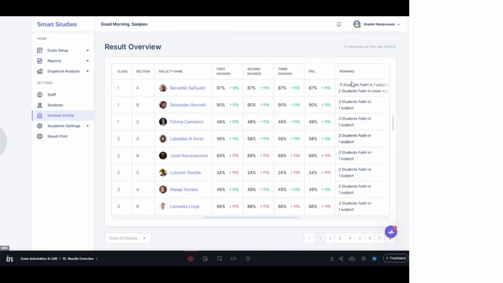And at the extreme end, there's a remark column where it is mentioned, for all these negative downs, the failed ones or the drop-down ones, what the reason has been, so that a better analysis can be presented in front of the management. Like in the case of Valapi, the second last teacher here, 3 students failed in one subject, and that was the reason for the dip. So proper remarks will really help show what reason led to this drop in performance.